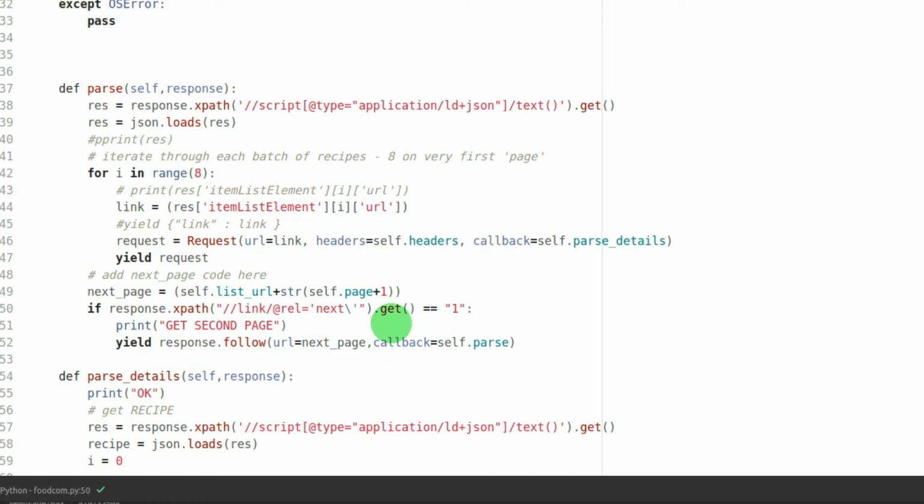So what we need to do is, after this, we need to yield. We need to set self.page to be the current result of self.page plus 1.